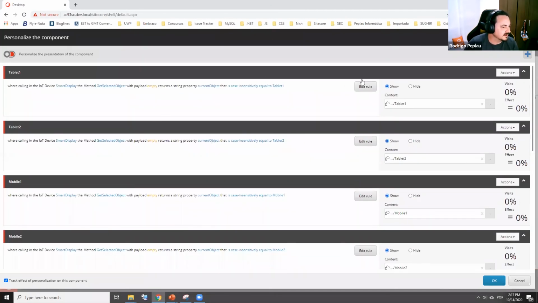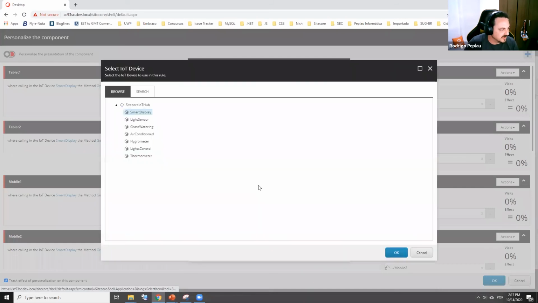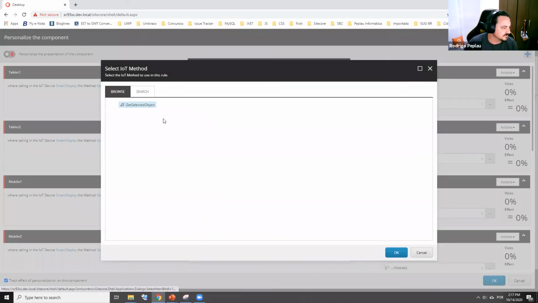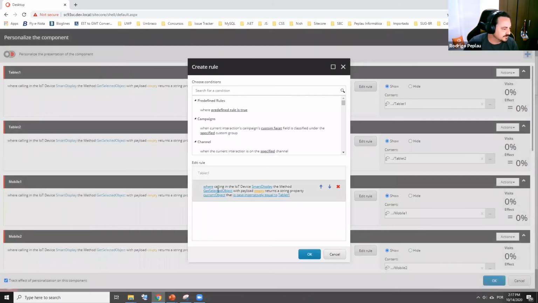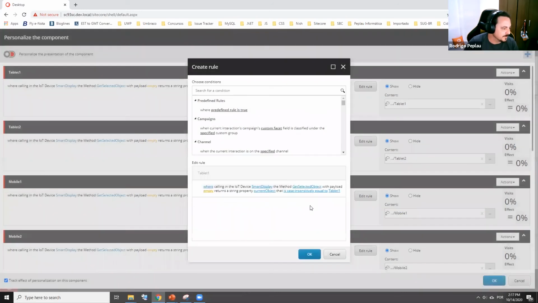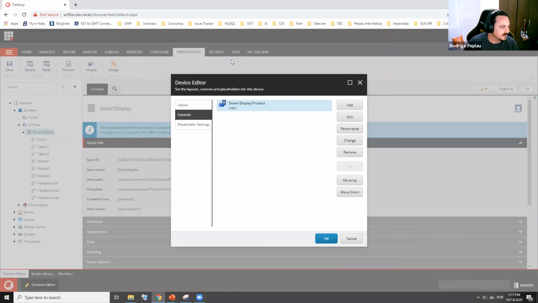We're using the conditions that come with the module that enables you to select the device that you want and the method that you want to call. Even if you want to pass some payload, you can also pass the payload. That's all out there for marketers to use tomorrow.